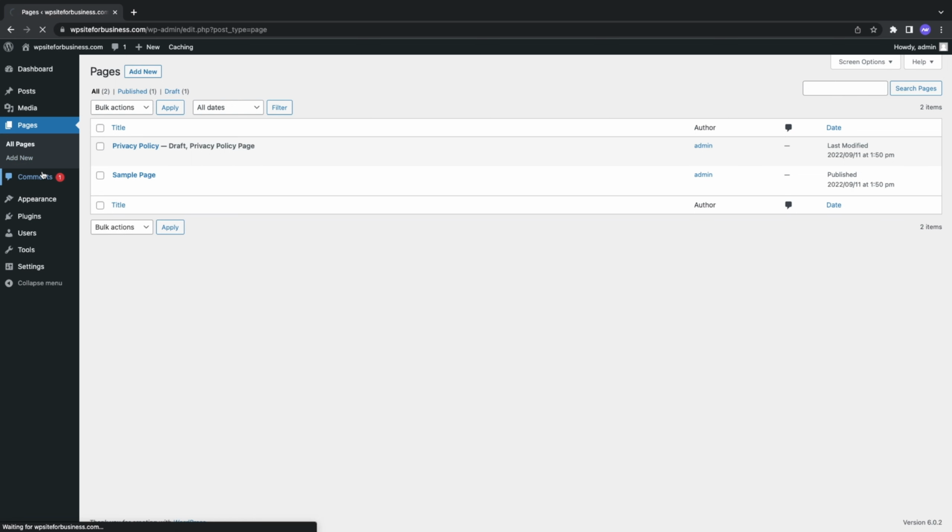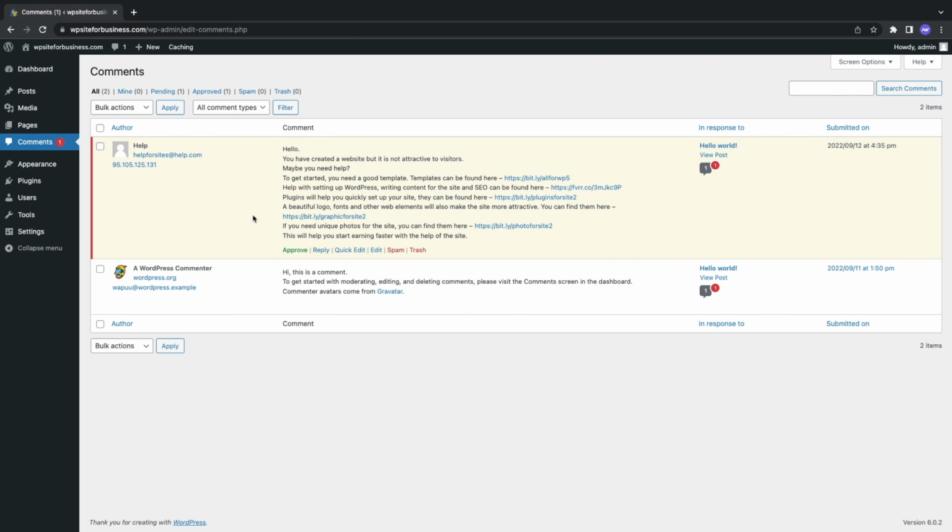Next we have Comments. Under this tab we see all comments, like if you are a blogger or writing articles on your website, and whenever your user posts a comment on any article, you will see that comment here with the following options: approve, reply, quick edit, edit, spam and trash.